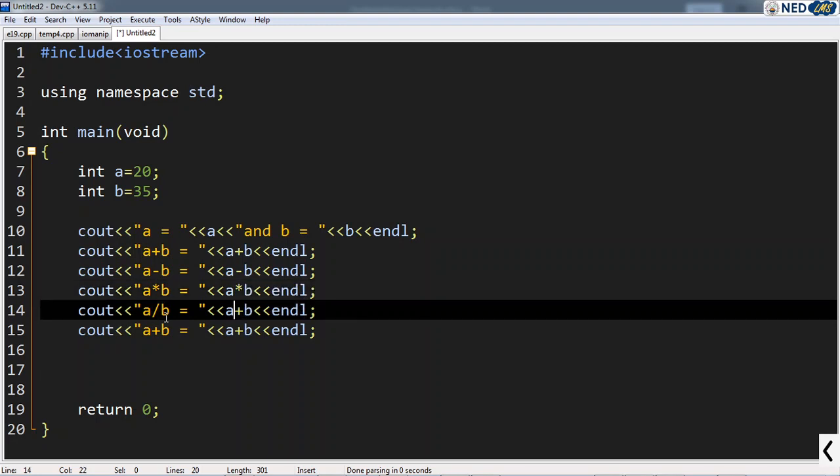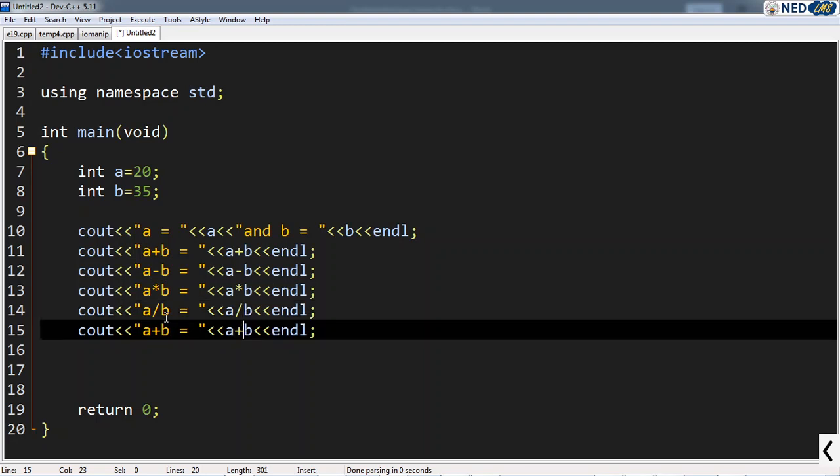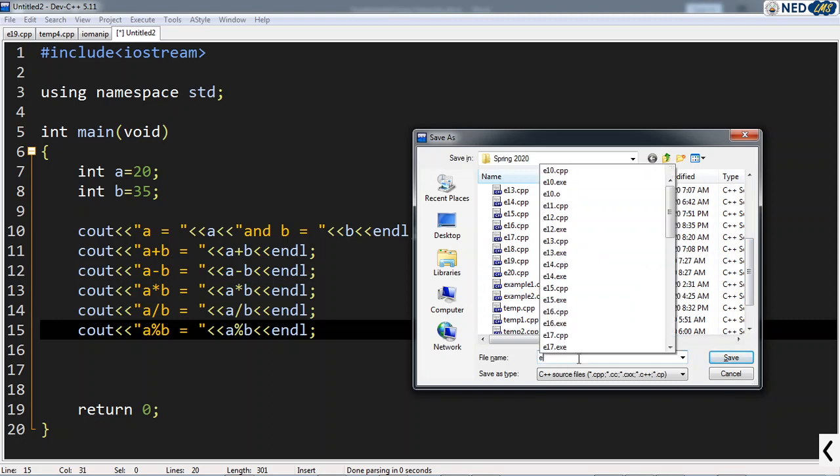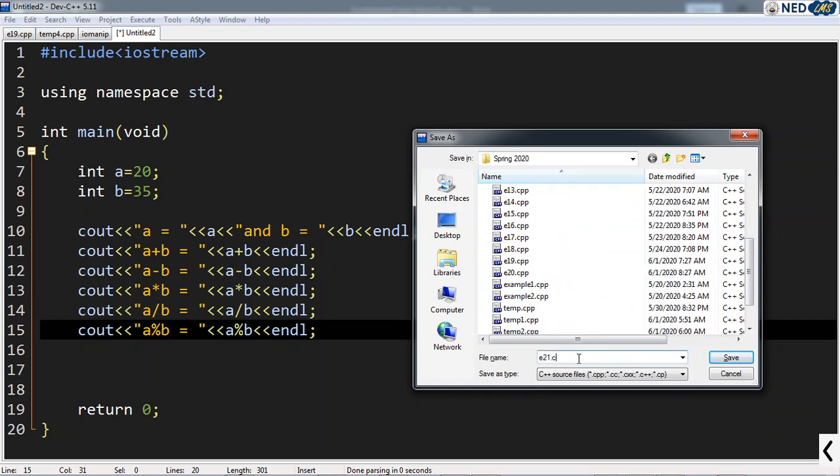These are the mathematical operations. So divide, and this would be remainder. I think for the remainder, it won't be divided, would it? No, it won't. Okay, let's check it out, and that's it. Let's run this. F11. What was the last example we did? 20. So let's call this e21.cpp.